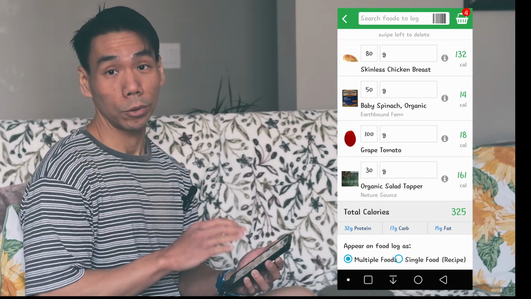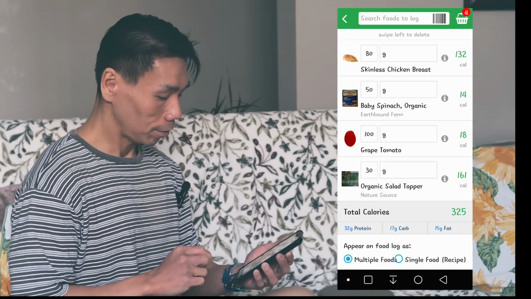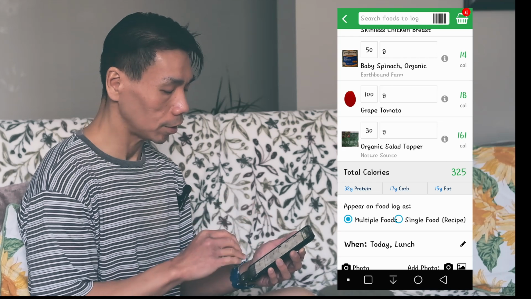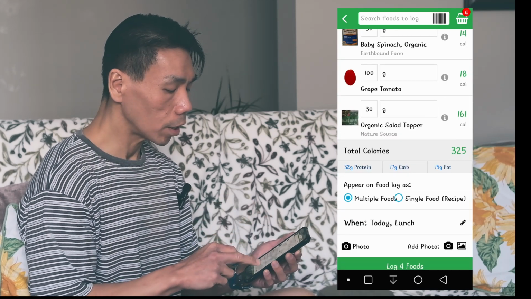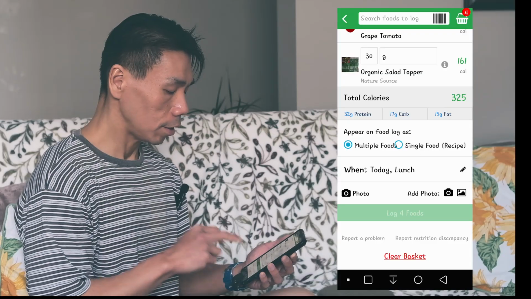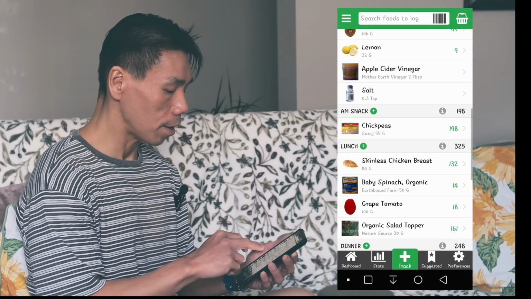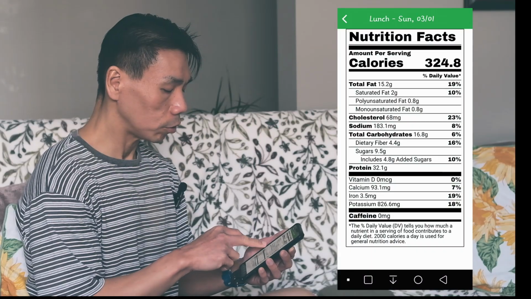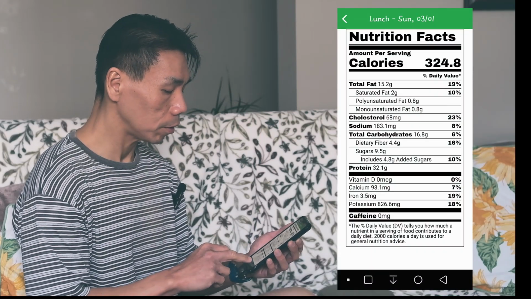This is kind of my go-to meal if I don't want to think about anything. So it gives me a nice 32 grams of protein, only 17 grams of carb. All of these, it's only 325 calories. Okay, so that's great for our lunch. And let's put it in and let's see now with all these plugged in, we can check out our breakdown. So it gives me 4.4 grams of fiber with that.